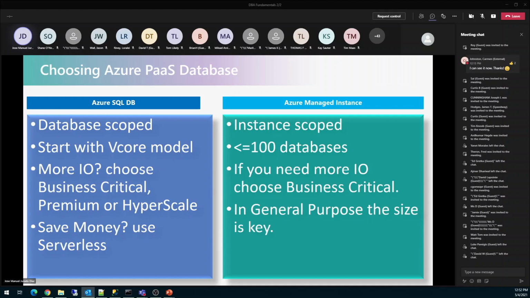My suggestion is to start with the vCore model, because at the beginning we have DTUs, and we have several situations where our customer didn't understand what DTU means. So in this case, if you have 8 vCores in your environment, try to use another 8 vCores in this database.